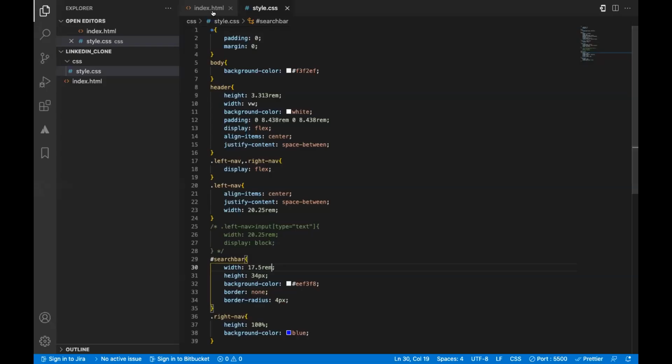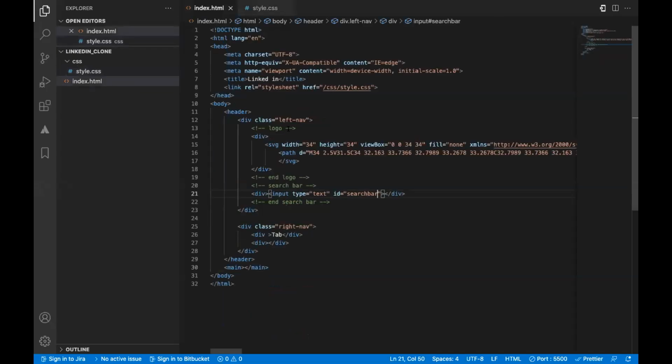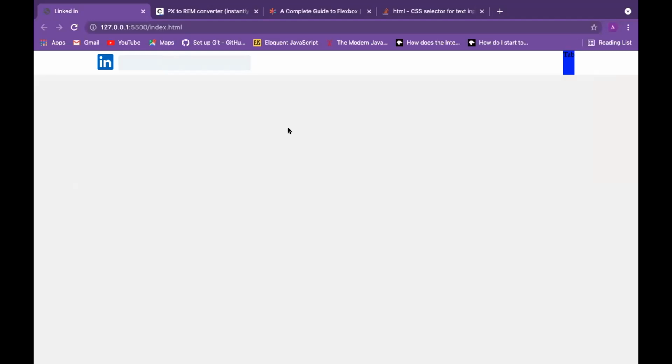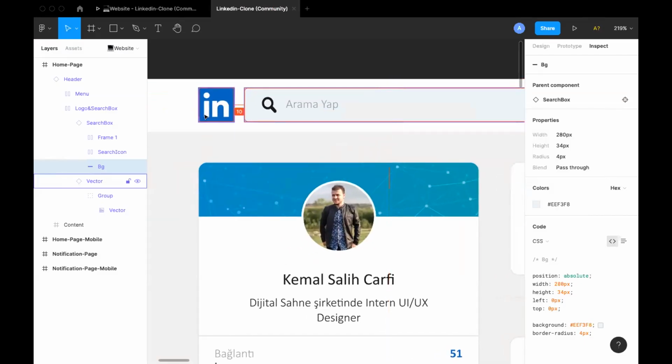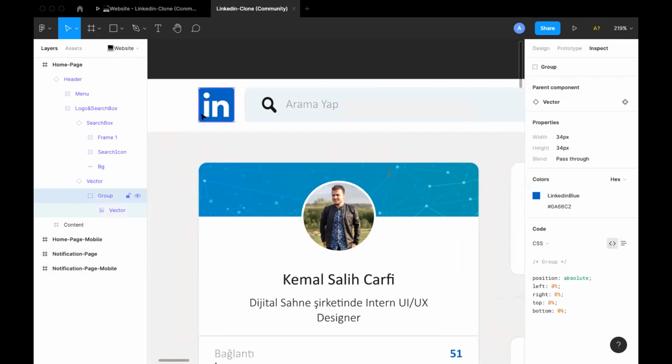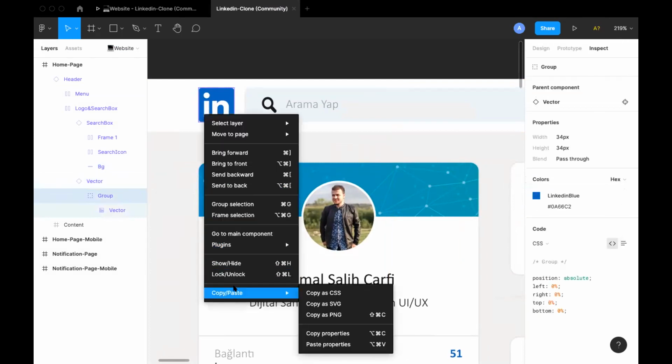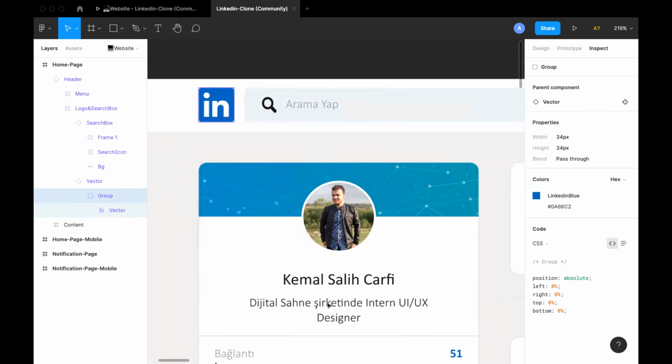Okay. So first off, how did you get the logo? How we got the logo was we went to the design itself. We selected the logo. We right-clicked, went to this copy and paste, and clicked on copy as SVG.